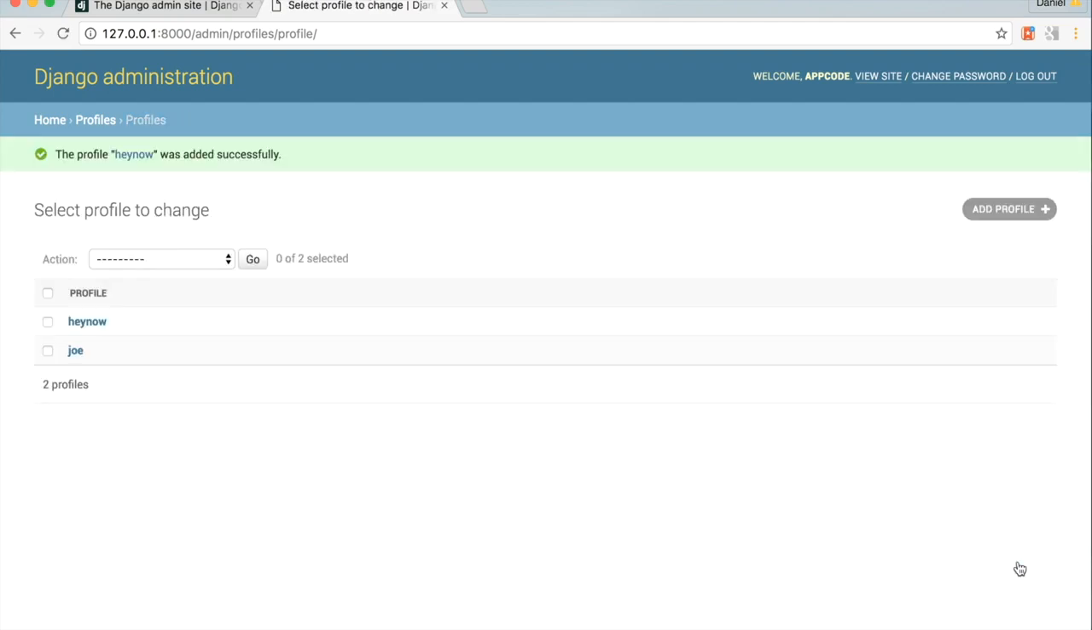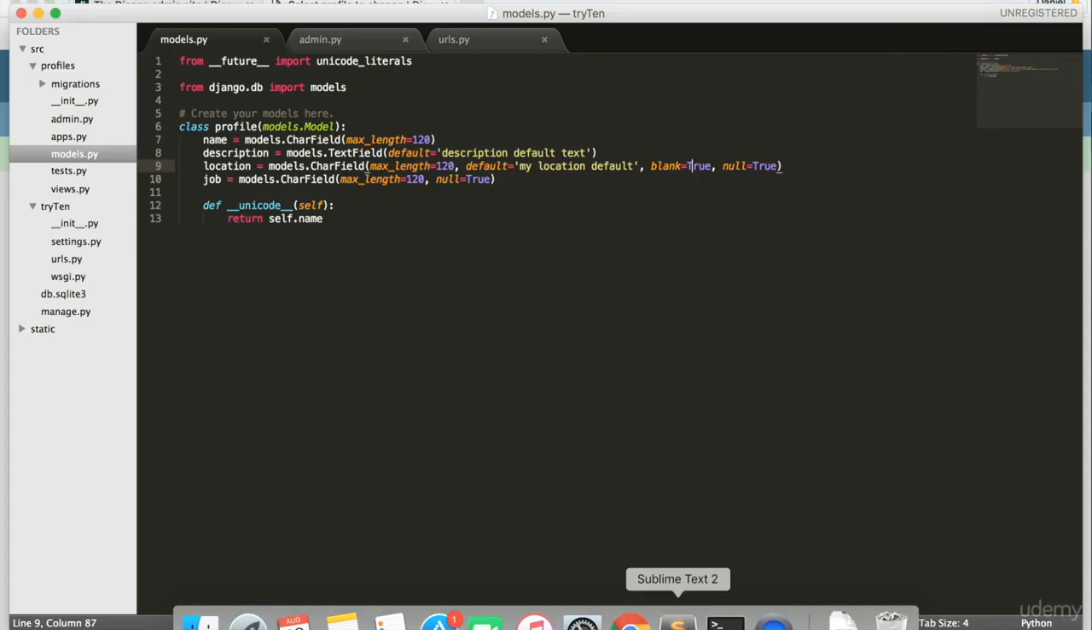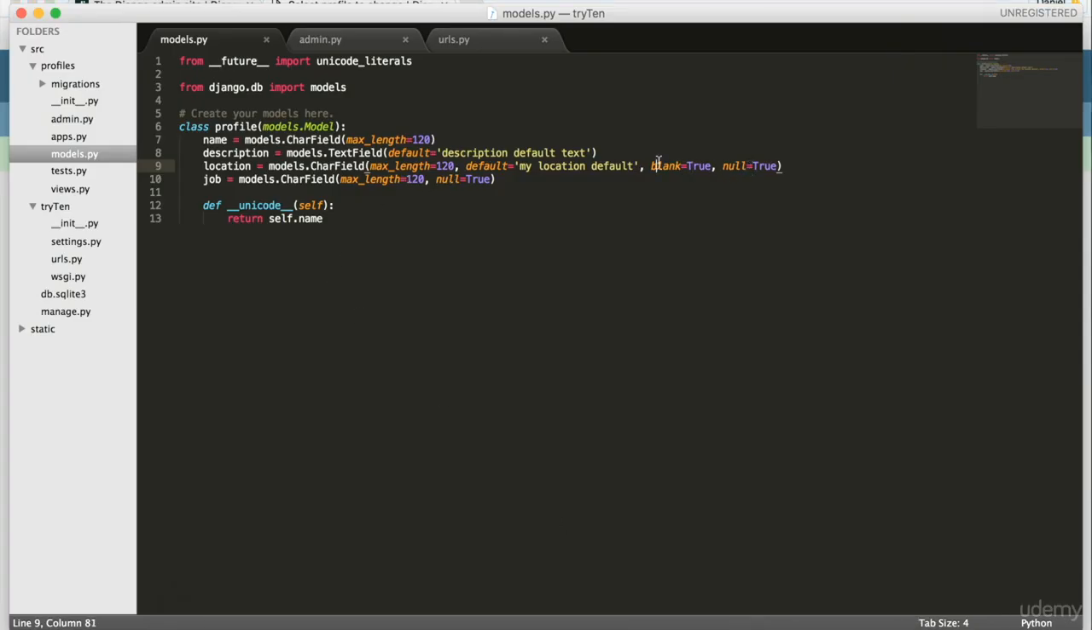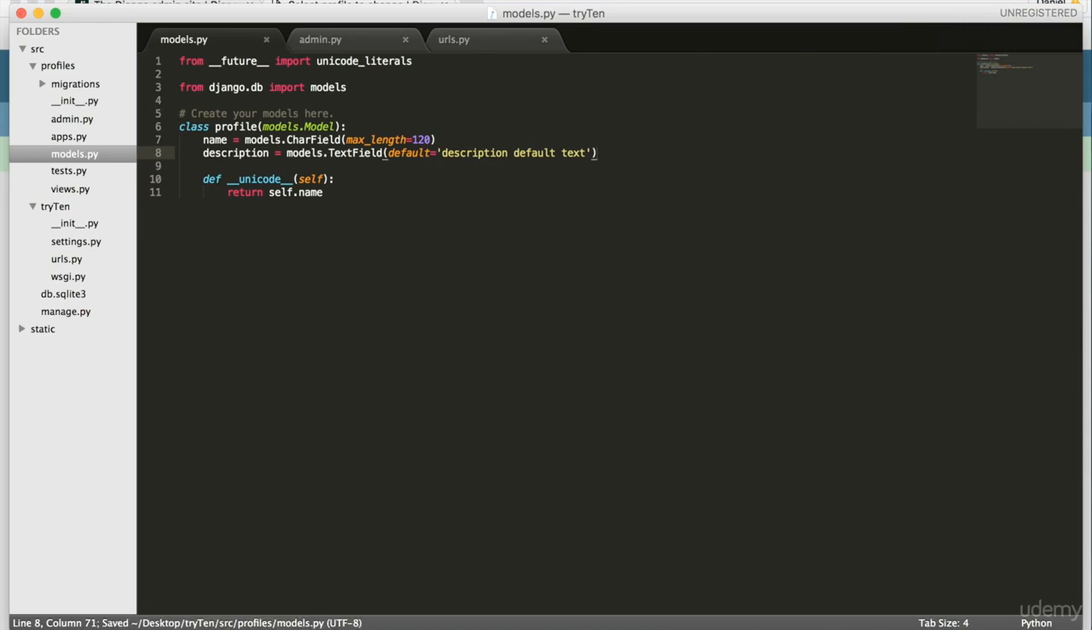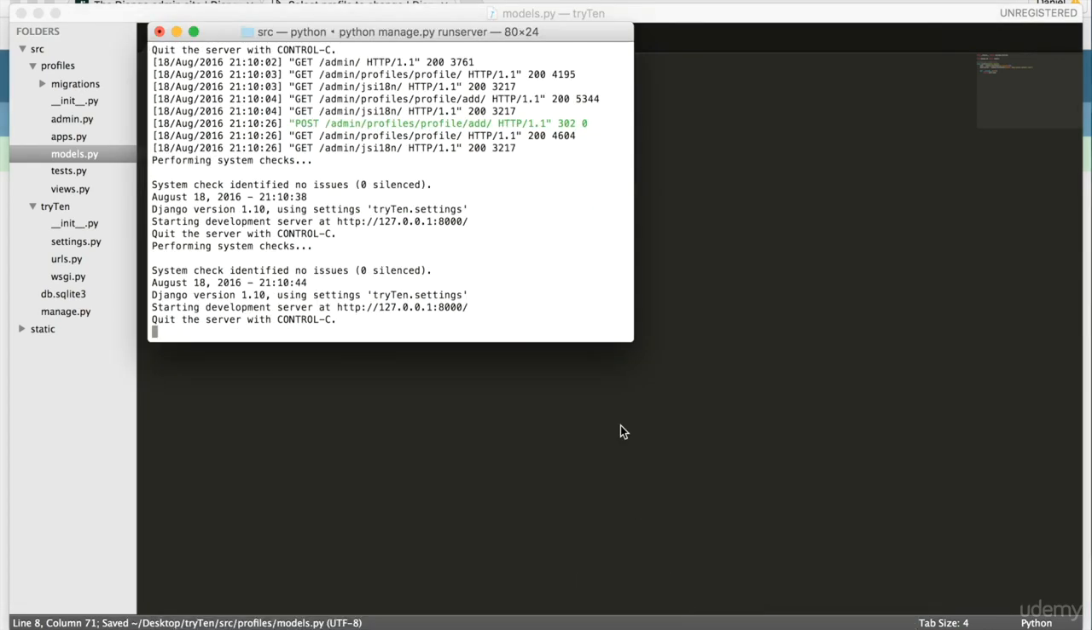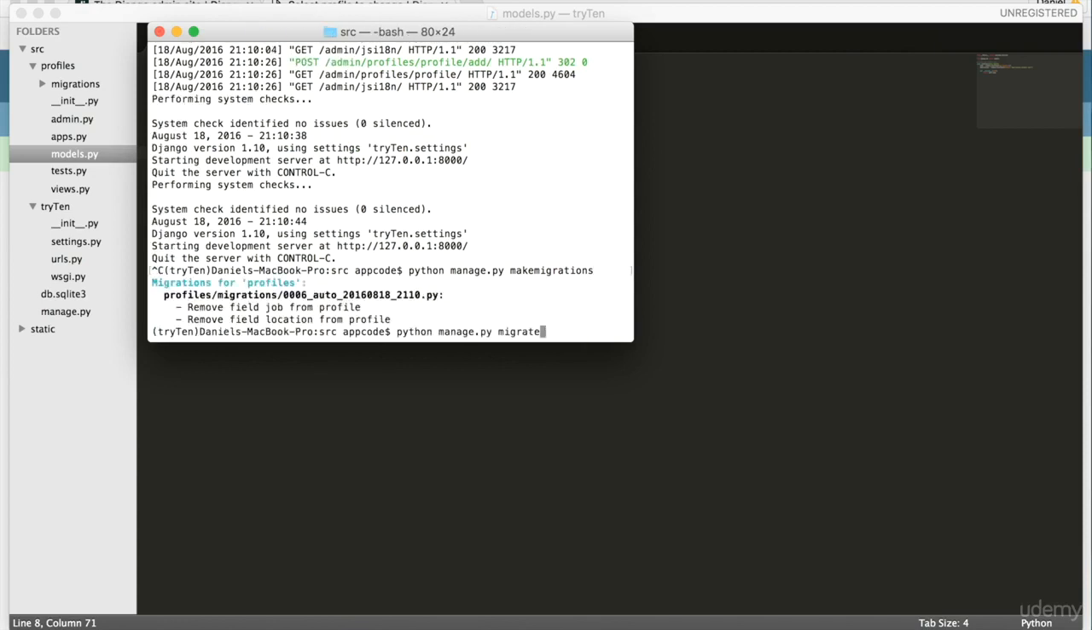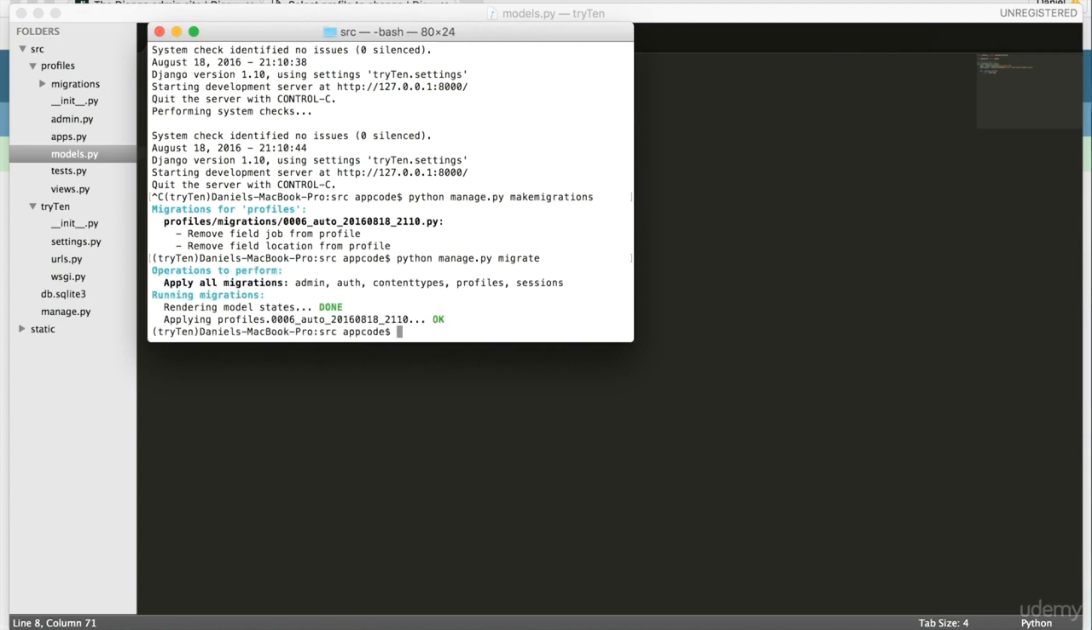Lastly, open up models.py. We're going to delete the location and job field. I only created these fields to demonstrate these concepts. Yet again, save models.py. Open up your terminal and quit the server. Run python manage.py makemigrations, and again, run python manage.py migrate. In the next video, we're going to create a new page for the site.